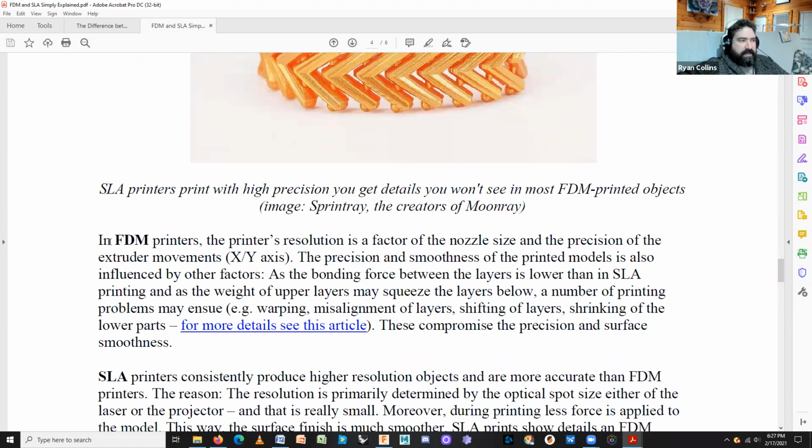Like I said, in a filament printer, extruder type printer, the major determining factor is how large the nozzle is, how big the nozzle is. Pretty much it. There's always going to be some distortions, things like that.